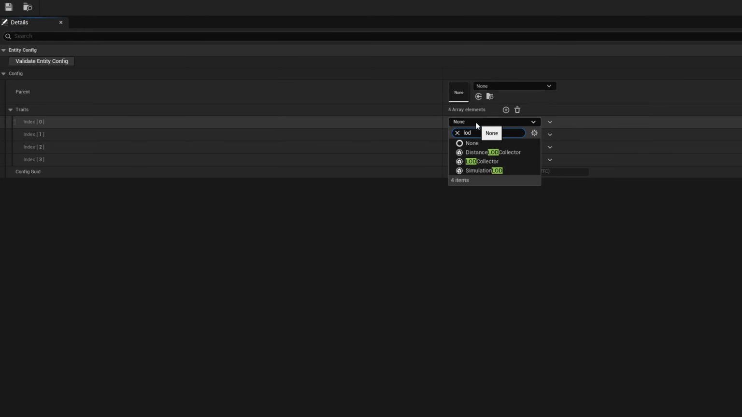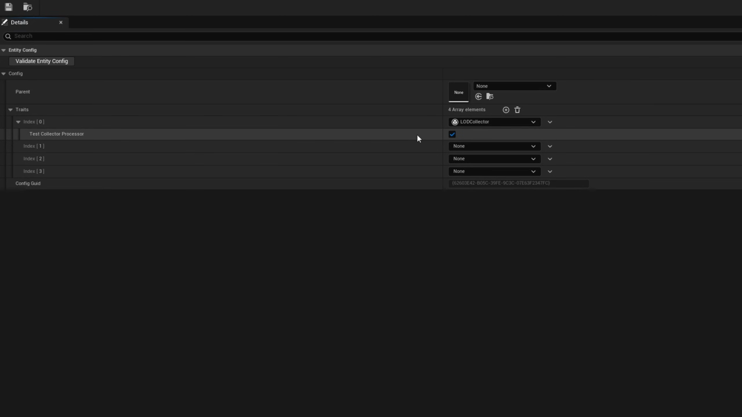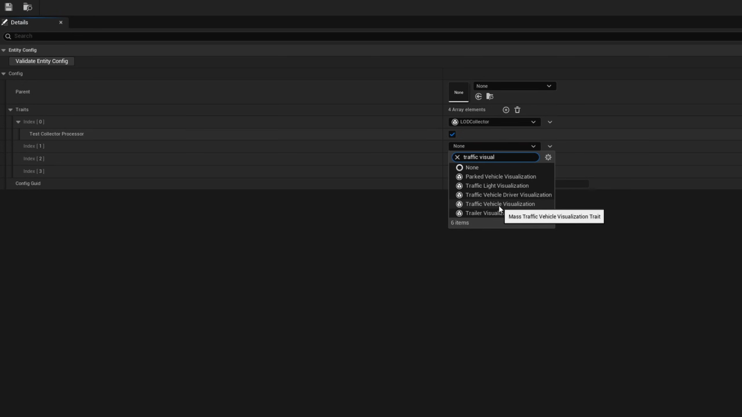The first one is LOD collector. So just a regular LOD collector. We grab that. We can keep it on by default. This is required for one of the other traits that we have down here. The next one we need is the traffic vehicle visualization. As you might imagine, kind of important for the traffic system to be able to visualize it. So go ahead and add that in.